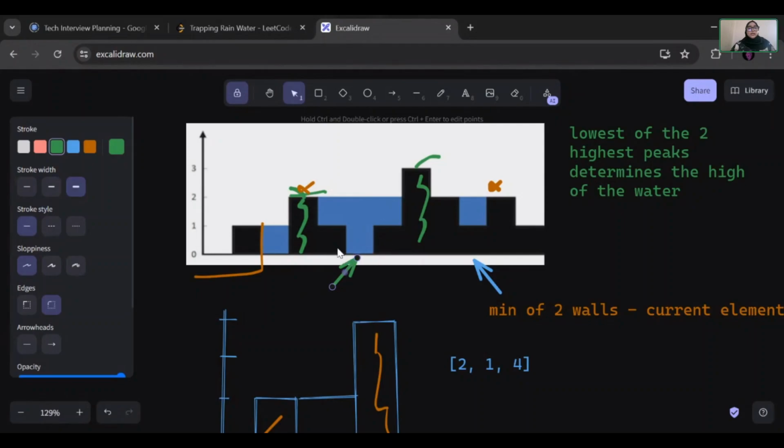Now we have this current element with an elevation of 0. We still have the left peak of 2, the right peak of 2. And so the minimum of 2 and 2 is 2. 2 minus 0 is 2. So we have 2 units of water.